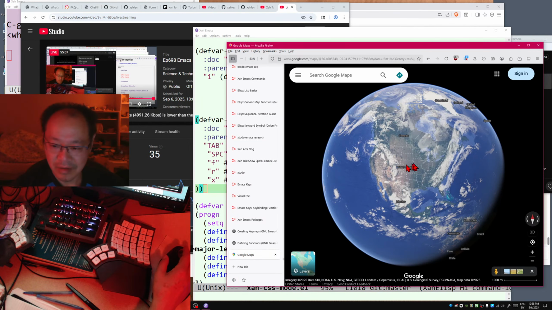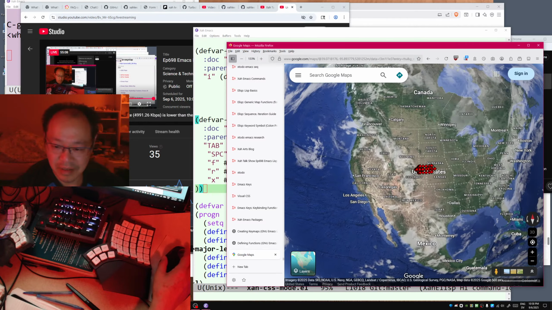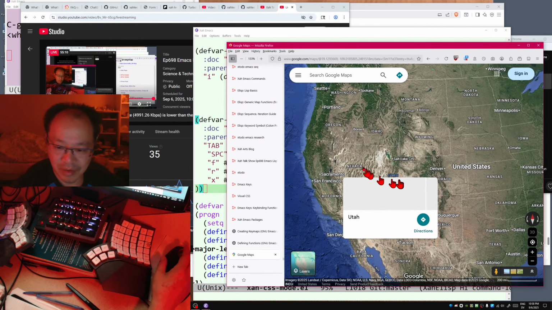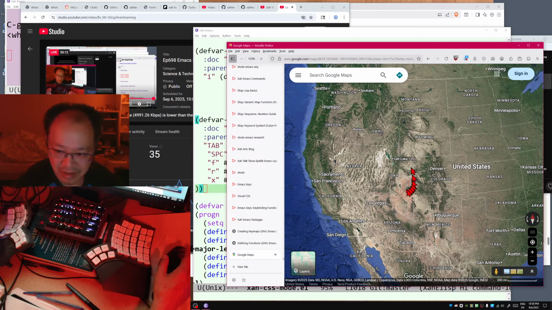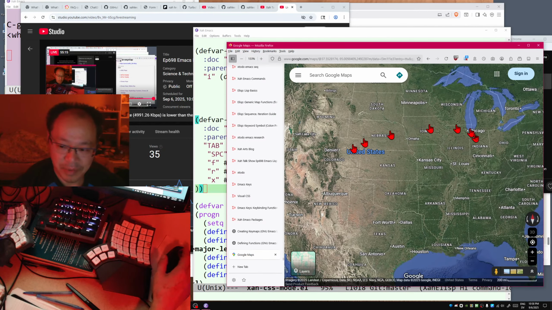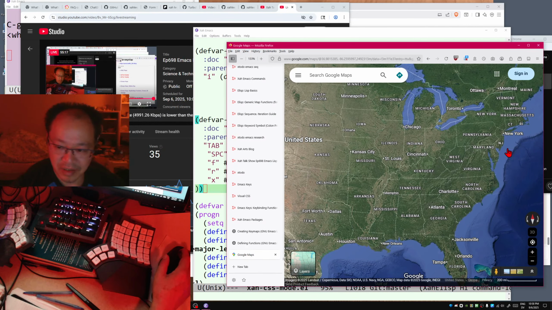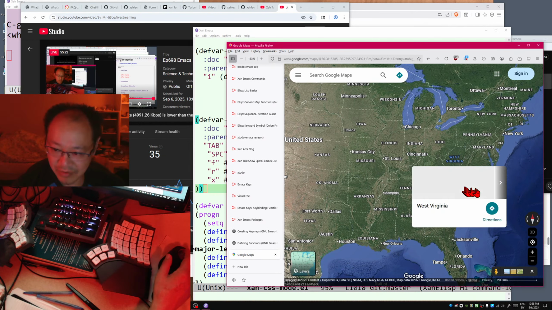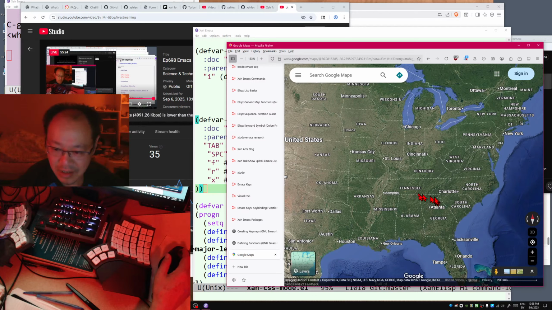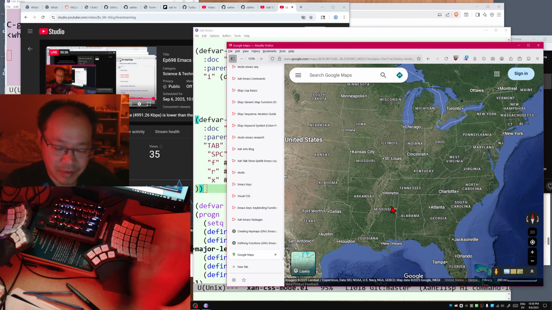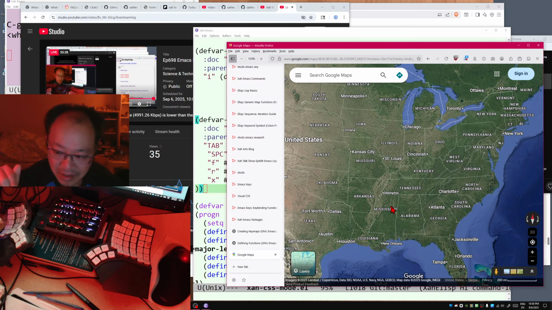Okay, so you can see on the west it's all mountains and deserts. So that's why most people live on the East Coast. It's all green: New York, Maryland, West Virginia, Virginia, Tennessee.